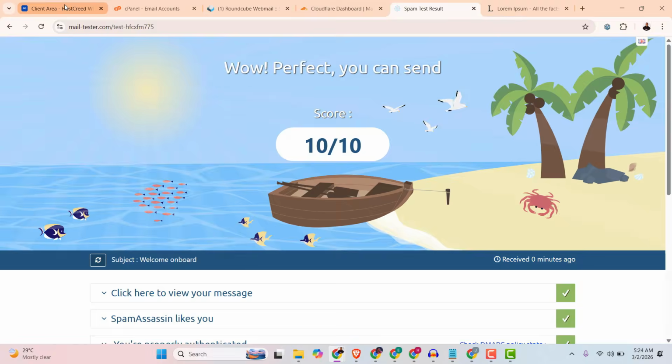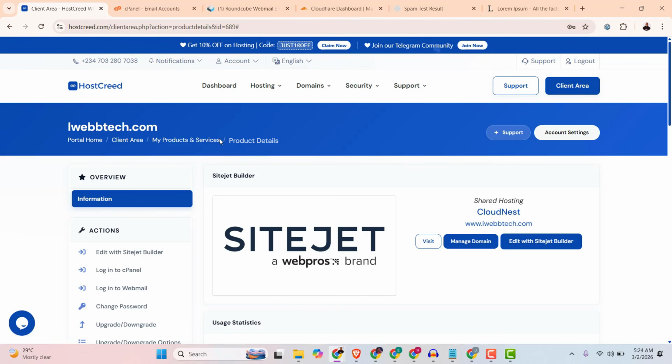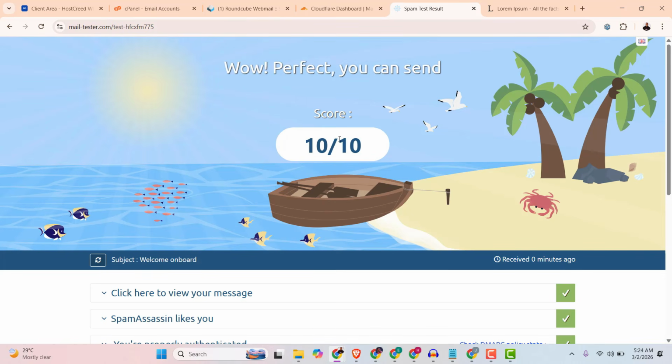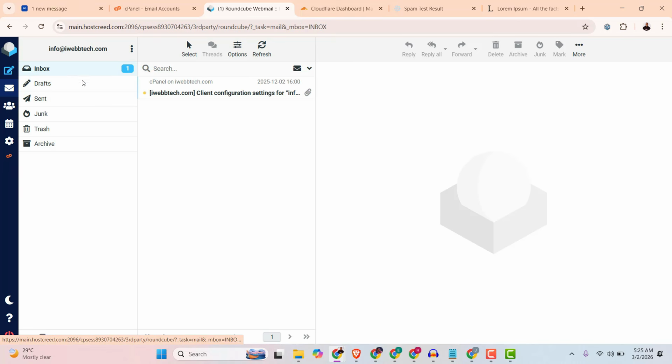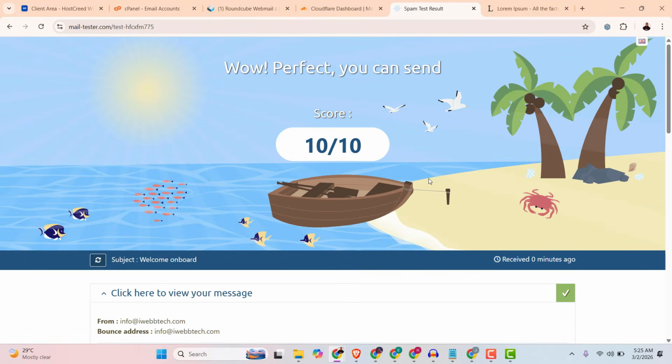And this means that HostCreed.com right here is perfect for you. That means your email server and setup is very, very top notch. You can see that. So I hope if you're following along with this tutorial, you are going to be getting the 10 over 10. So that is how exactly you can set up your email deliverability. And you can see I have 10 over 10. That means we are good to go. Our email deliverability is now as good as perfect.